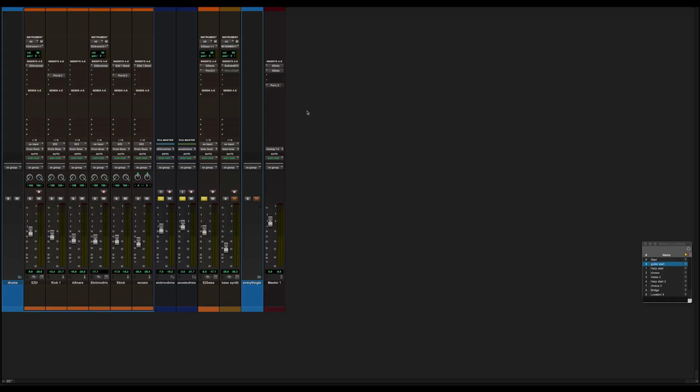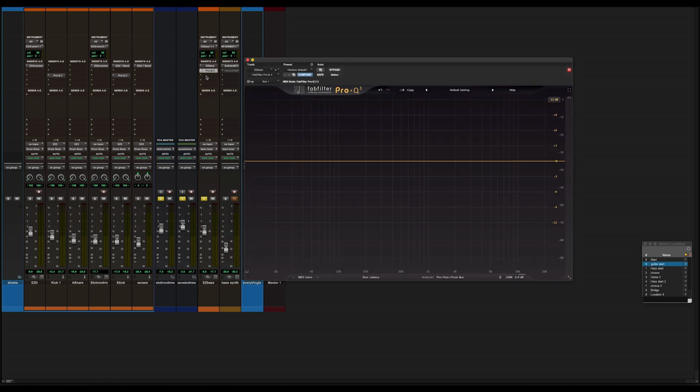For the bass, I'll remove some of the overall low end with a shelf, and then cut out some of the 200 Hz area where it overlaps with the guitars. I also want a gentle bell filter to bring out some of the grit in the bass.